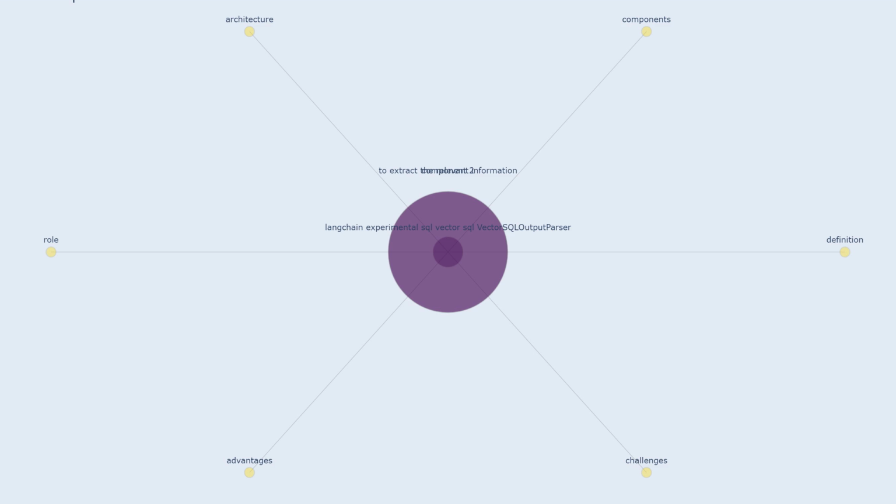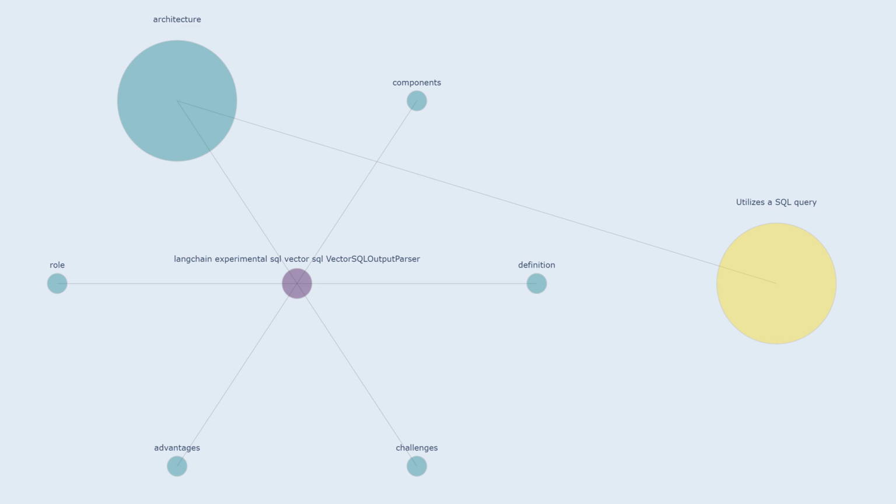Component 2. To extract the relevant information. The vector SQL output parser interprets the results from the SQL query. This involves analyzing the data frame, identifying the required data points, and transforming it into a readily understandable format for users or subsequent analysis. Architecture.